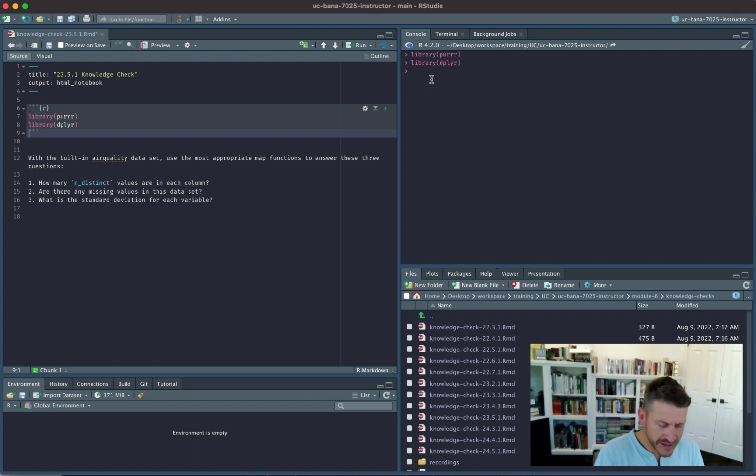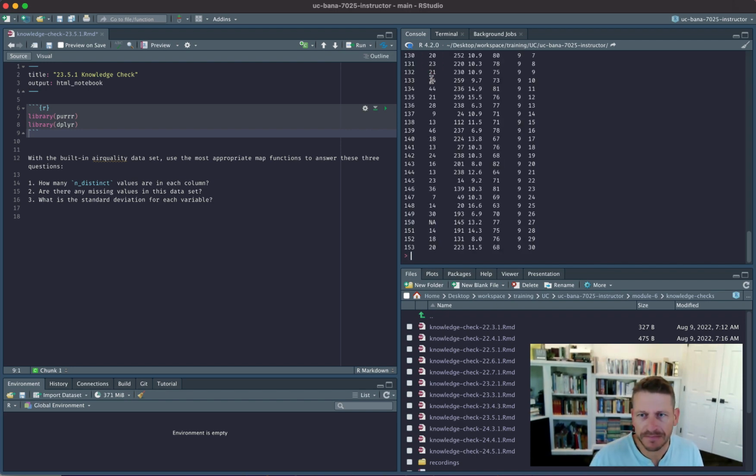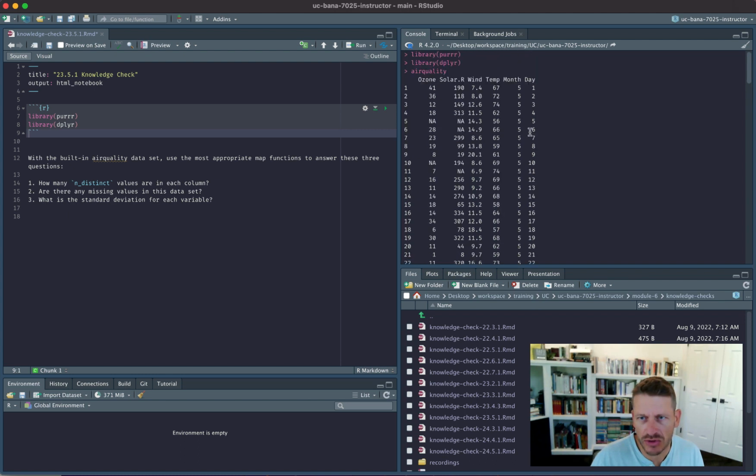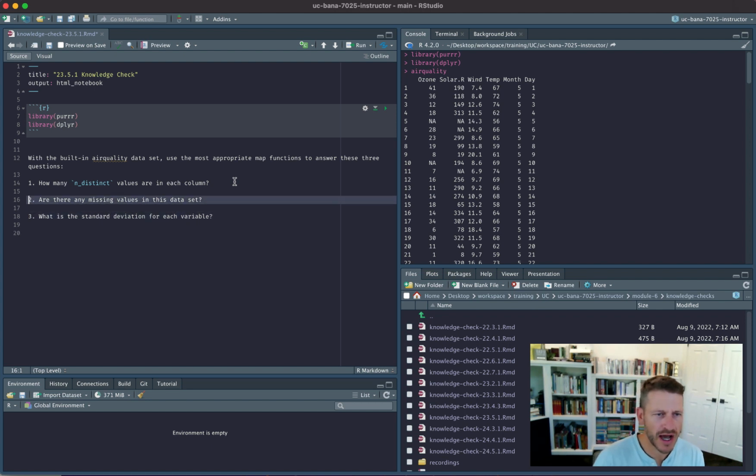All right, so we're going to focus on this built-in airquality data set, which we can see here. It's pretty simple. It's only got 6 different variables. And what I want to do is actually use functional programming, the different map functions, to answer a few different questions. Okay. The first one is, how many distinct values are in each column?